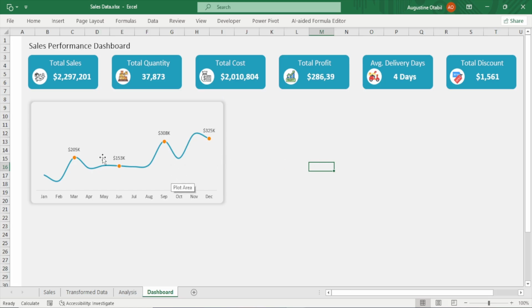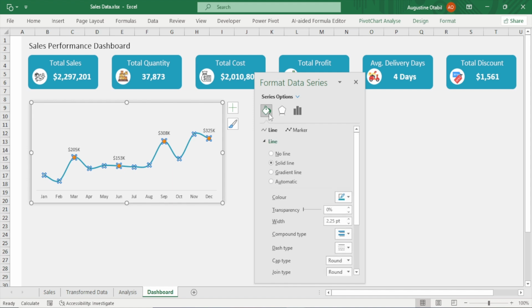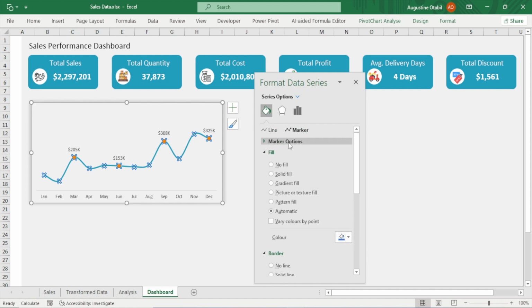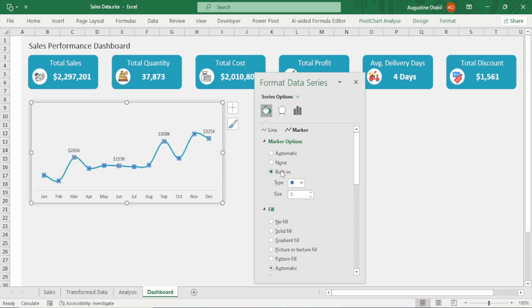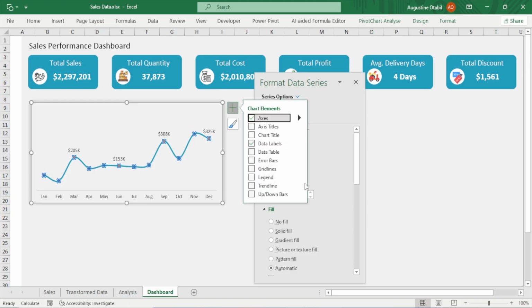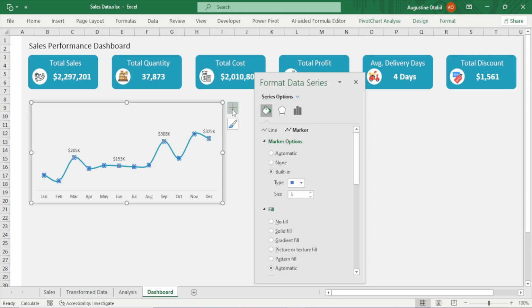Now, let's make the markers big. Select it, Control 1. Come to the format bucket, go to marker and then expand the marker options and then select built-in. Let's redo that again. Whilst built-in is selected, let's choose this one and then let's make the size 9.